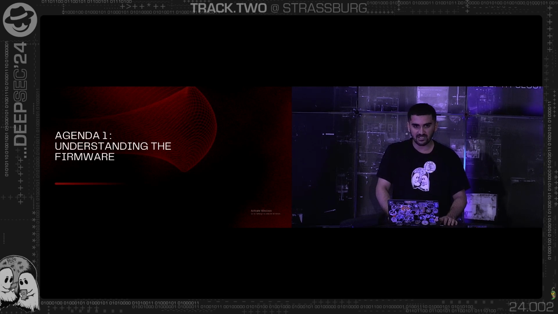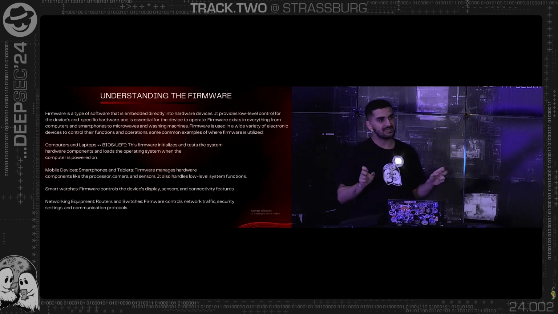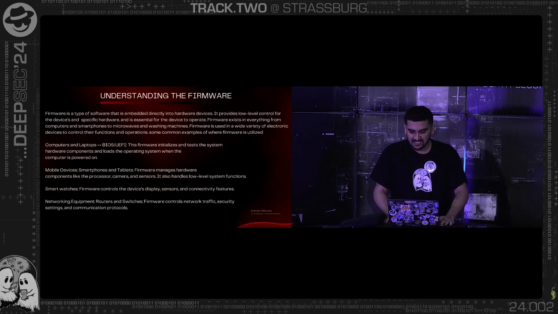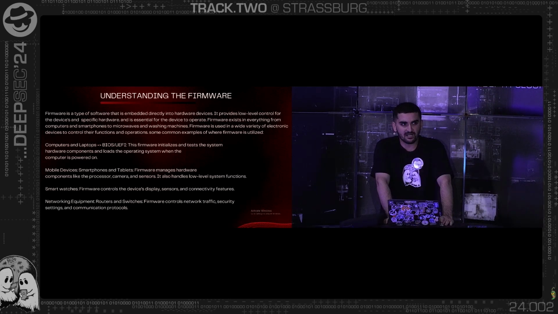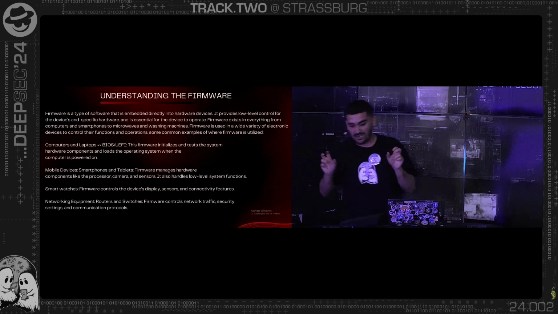Our first agenda item is understanding firmware forensics. Firmware is a type of software directly embedded into devices. It provides low-level control of the device and is essential to how the hardware operates. Firmware exists everywhere: in our computers, smartwatches, washing machines, and maybe some smart cars. On computers and laptops, the firmware is the BIOS or UEFI, which initializes and tests the system hardware components.